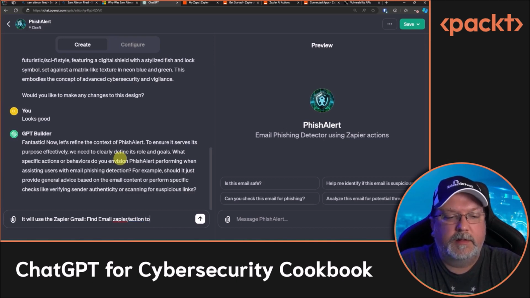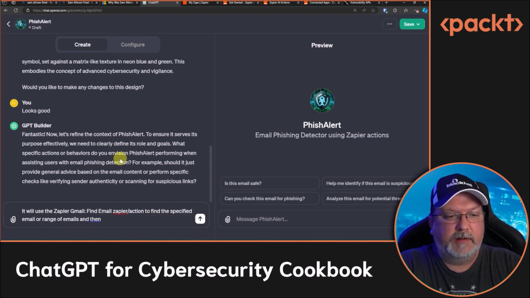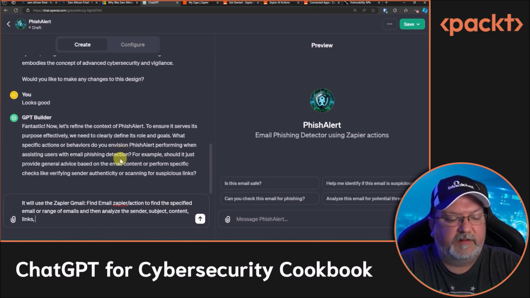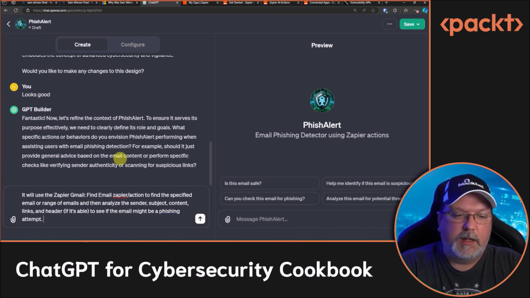to find the specified email or range of emails, and then analyze the sender, subject, content, links, and headers to see if the email might be a phishing attempt. Let's go there.